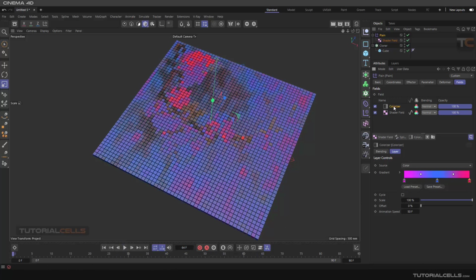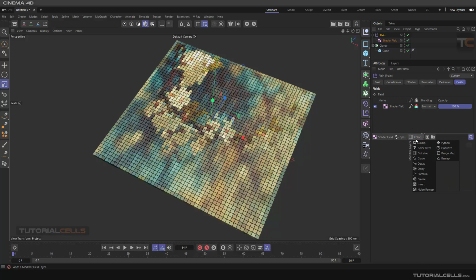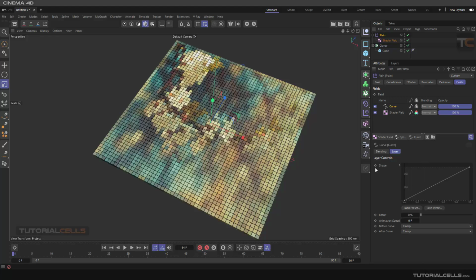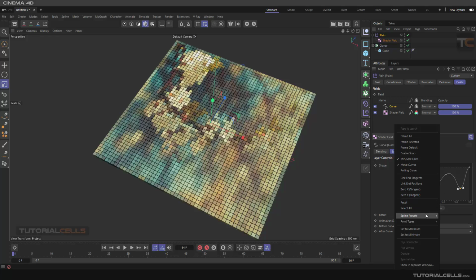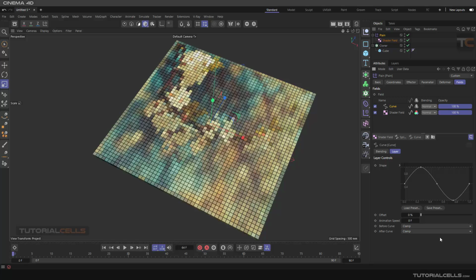But we have another interesting modifier called curve. These are all about color. In a curve, you can control this colorizing with the curve here. As you can see, you can change it, and here you can add an animation. If you want, you can right click and here is spline preset, for example, a sine. If you add an animation here, for example, 40 frames, it's looping.